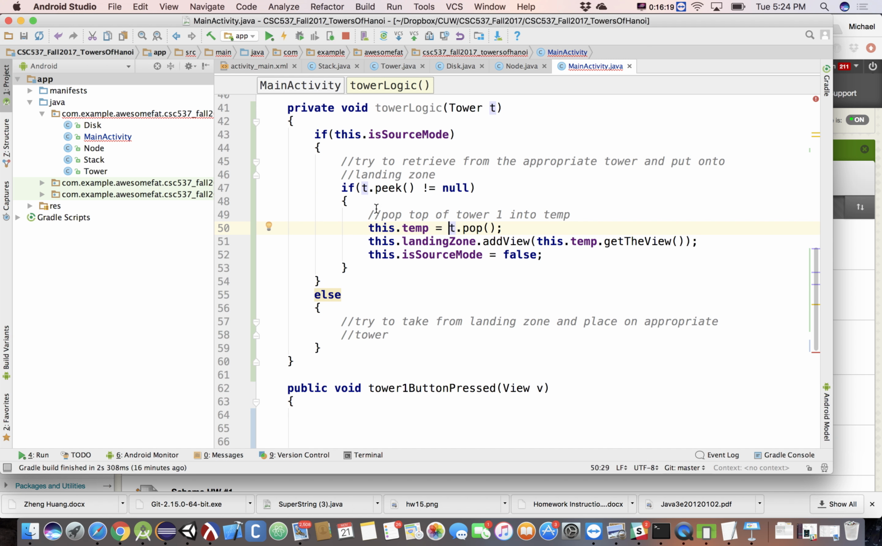All right, so this is what we do if we're in source mode. We look at the tower that we're currently interested in, that is the tower that was passed in. Down here, we could pass each of the 3 different towers. So we look at the tower we're interested in. If there's something at the top, we move it from that tower into our landing zone and mark ourselves as no longer being in source mode. Otherwise, we must be in destination mode.